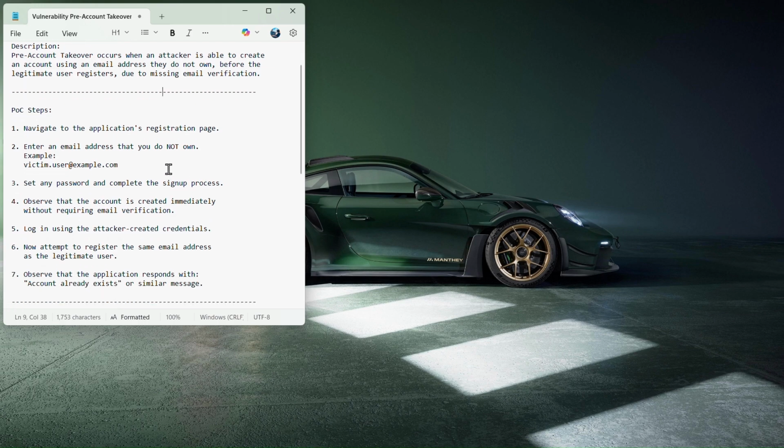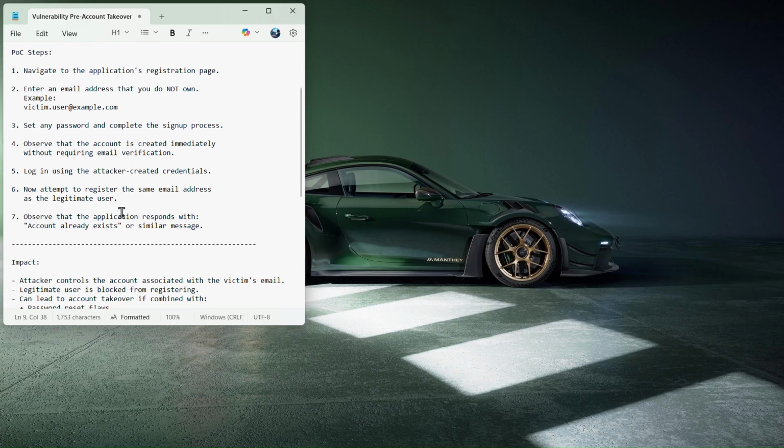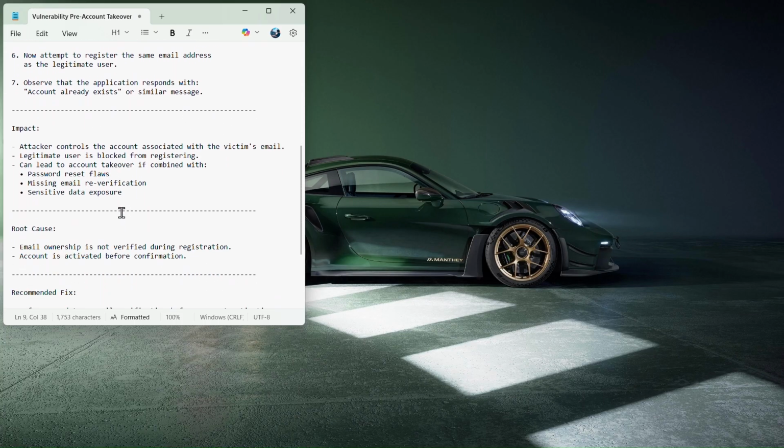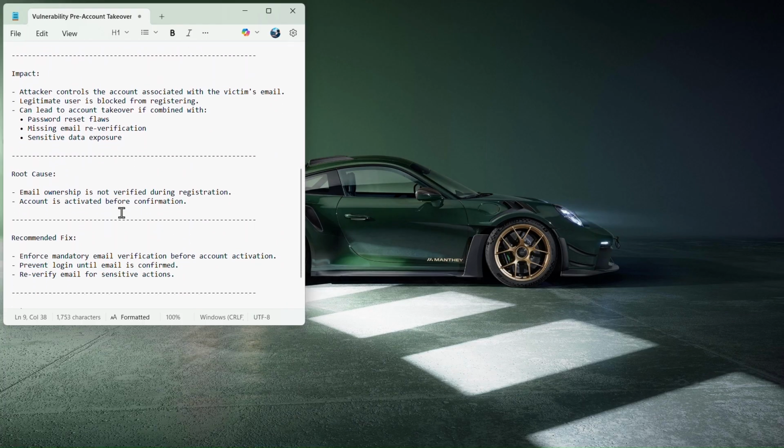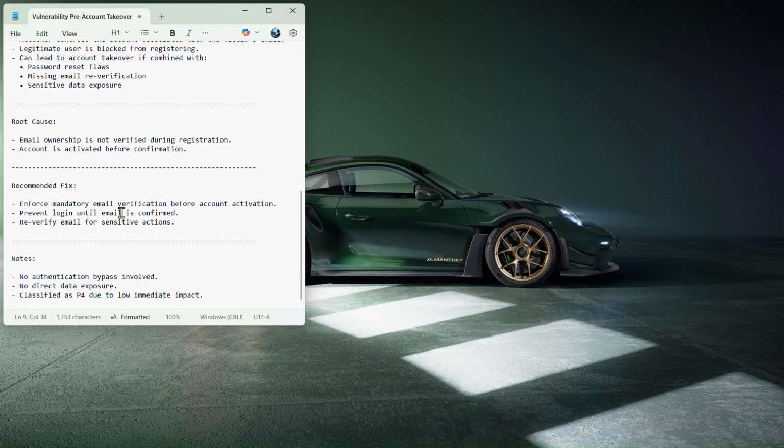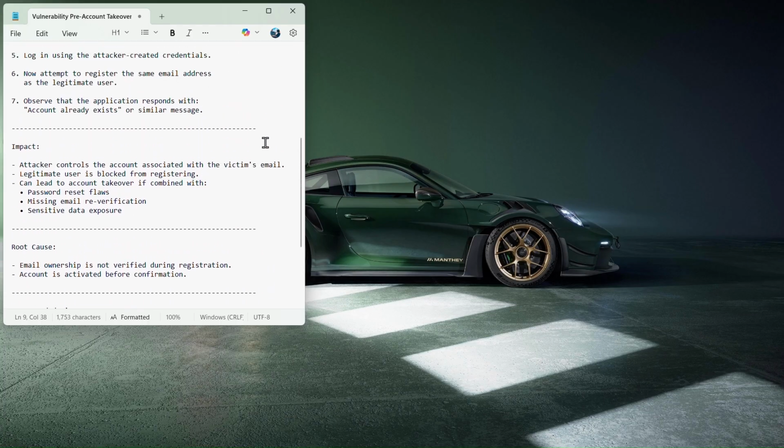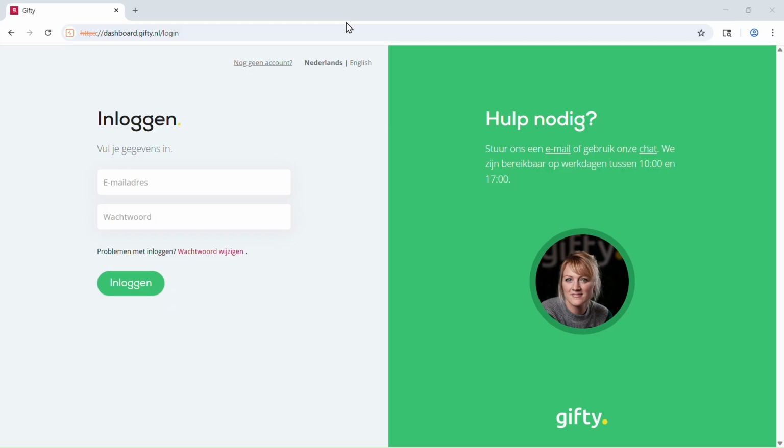Pre-account takeover. Pre-account takeover happens when an attacker creates an account using someone else's email before the real user does. If the application does not verify email ownership, the attacker controls the account. Later, when the real user tries to sign up, the account already exists and the attacker owns it. This is usually marked as P4. Let's see how pre-account takeover works in a real application.